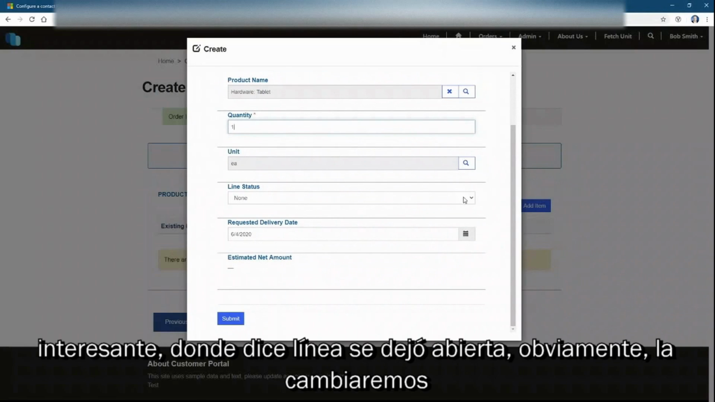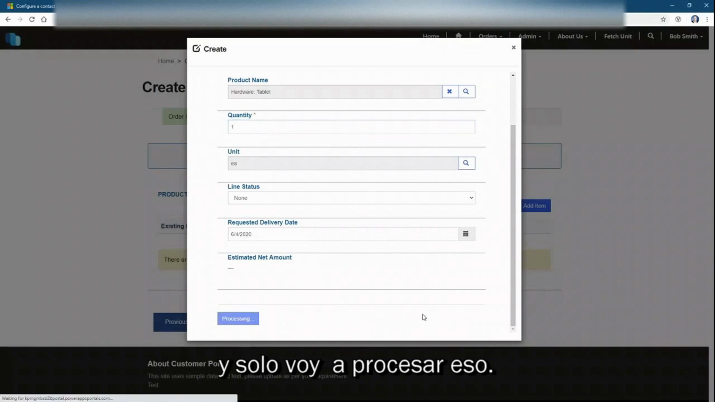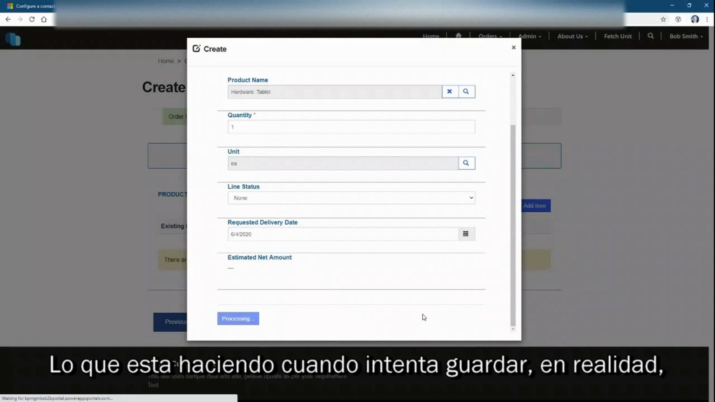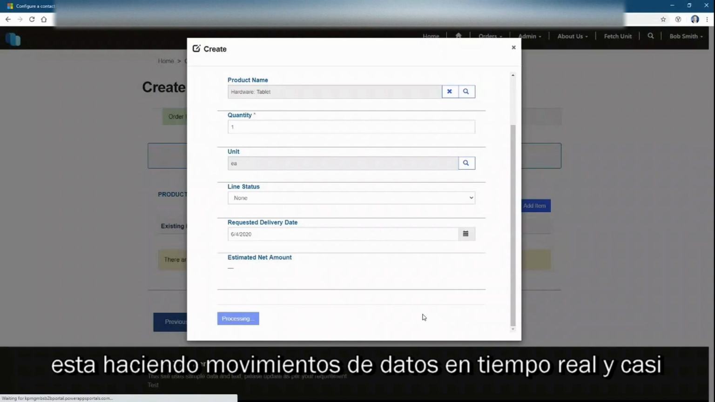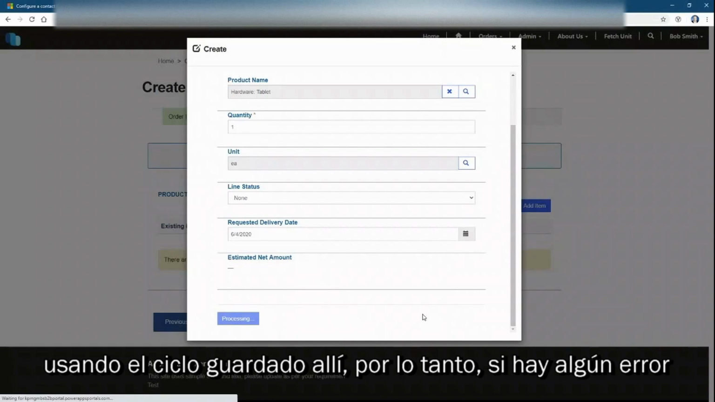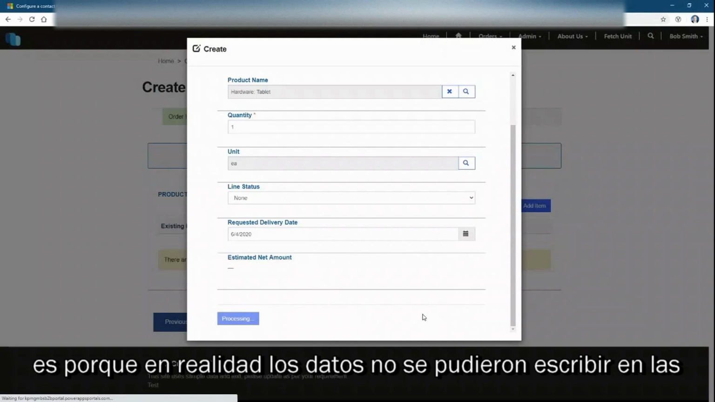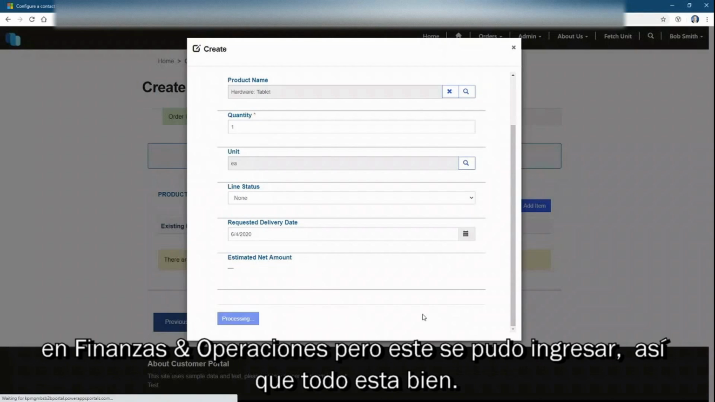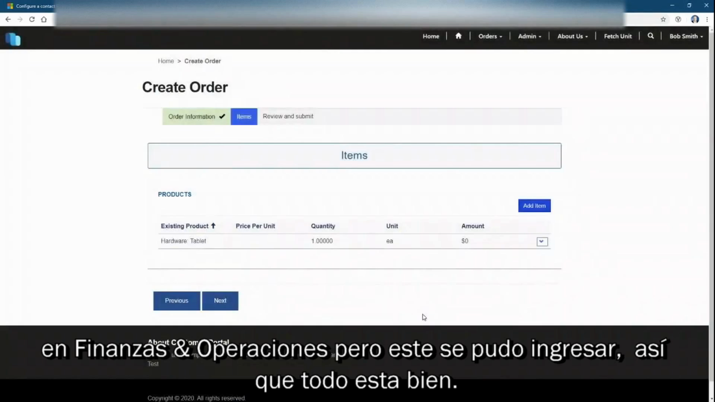Interestingly enough, line status is left open. Obviously you would want to change that, and I'm just going to process that. Now when it tries to save, it's actually doing real-time movements of data into F&O, almost using the save cycle there. So if there are any errors, it's because the data wasn't able to be written into finance and operations. But this one's been able to be entered, so that's all good.